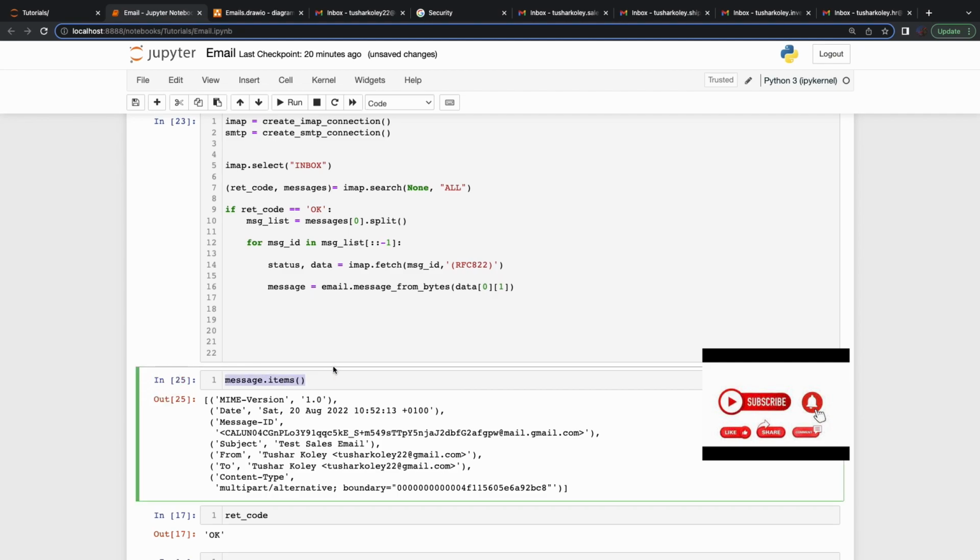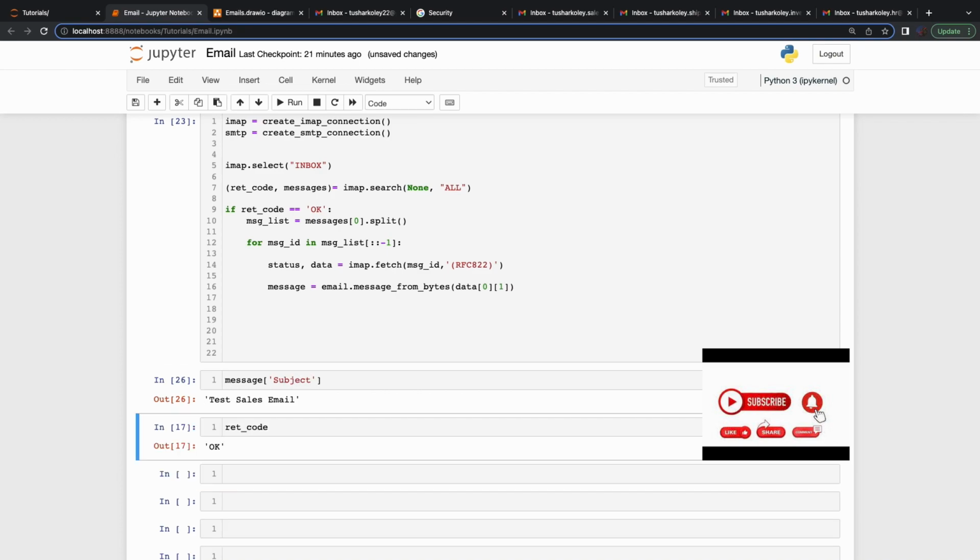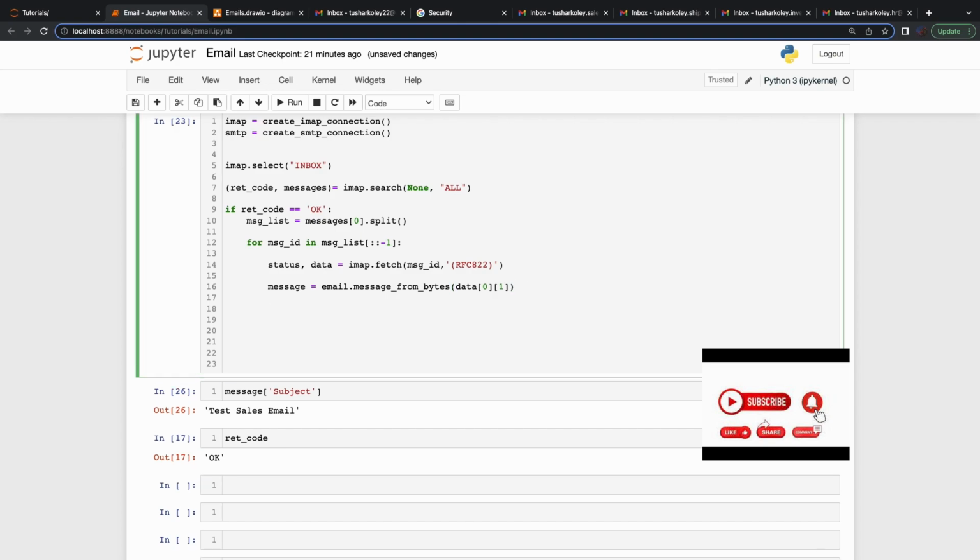So if I just access message.subject, I have the subject. Let's create that subject variable.